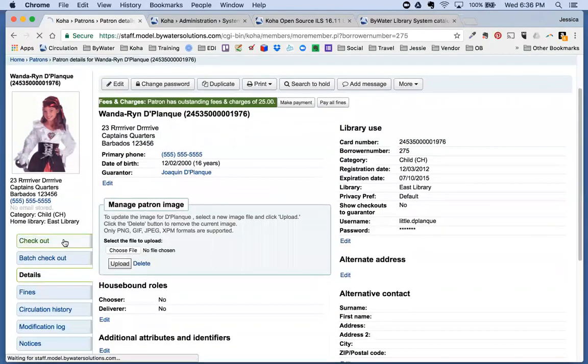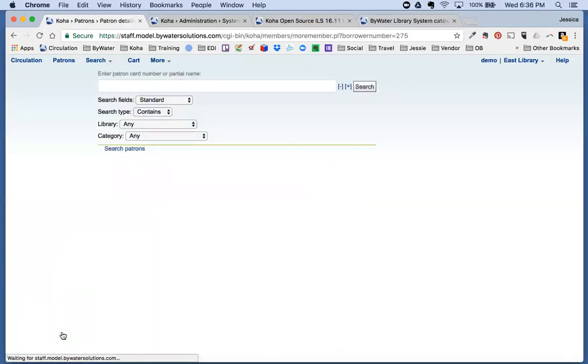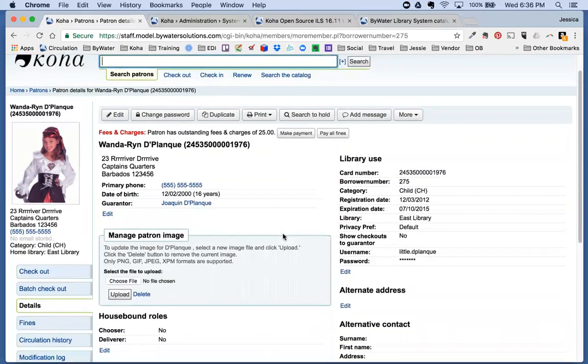Now previously we could see this in the checkout. It would tell me right away that they can't check out because she has overdue fines and fees. With this new enhancement, we can now see it on the details tab as well. So it'll tell us right up top in that details page if the patron has an outstanding fee and charge of X amount of dollars. Okay.